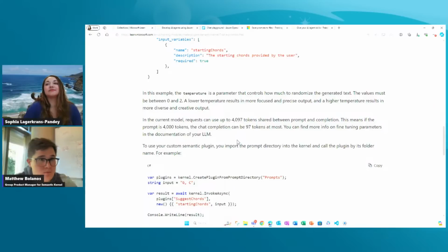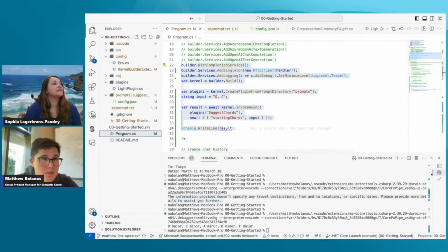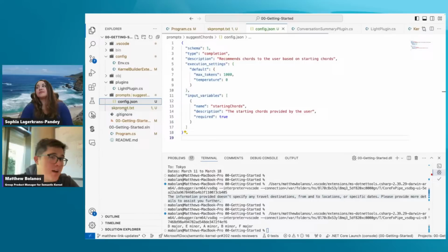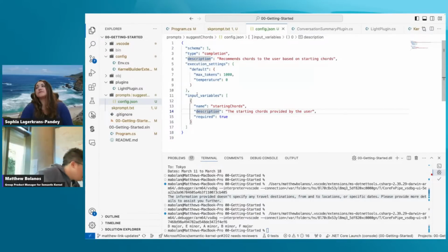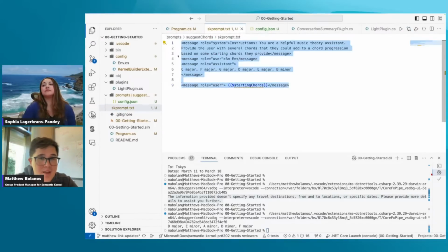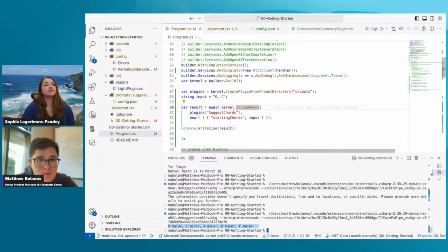Awesome. And if we switch back to my screen, we can see this in action, all the code that Sophia showed. I have in here this prompts folder, and I have those two files that Sophia mentioned: that config file that shows those inputs, and the actual prompt over here. Then when I import this and run it, we can see these recommended chords being provided to us.